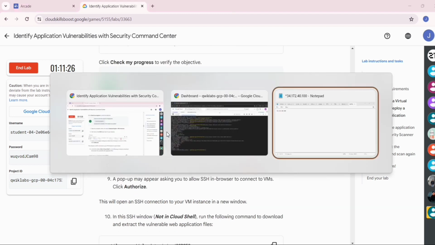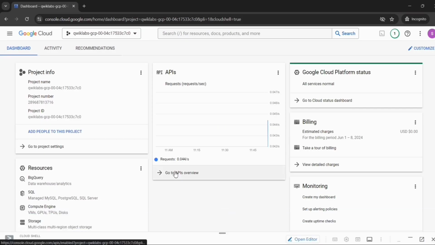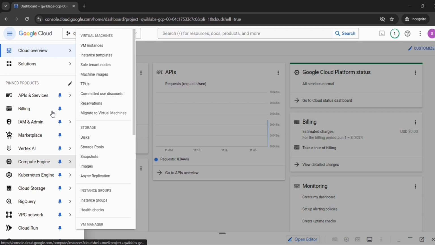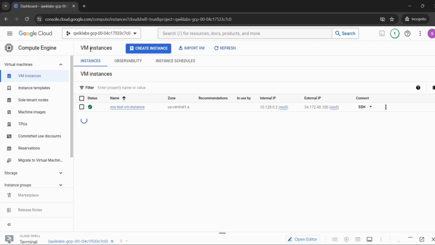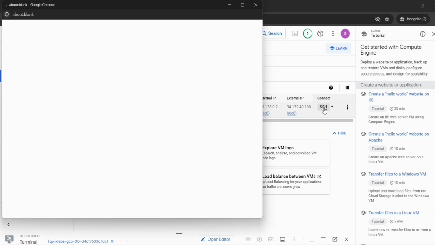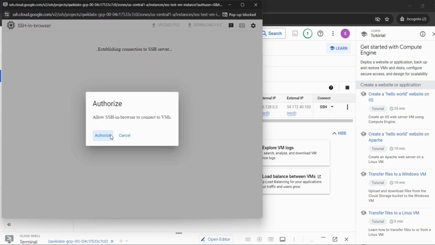Now go back to the Cloud Console, minimize the size of the shell, and now go to the navigation menu at the top, select Compute Engine and then VM instances. Now you have to click on the SSH, just click on it. Now click on authorize.